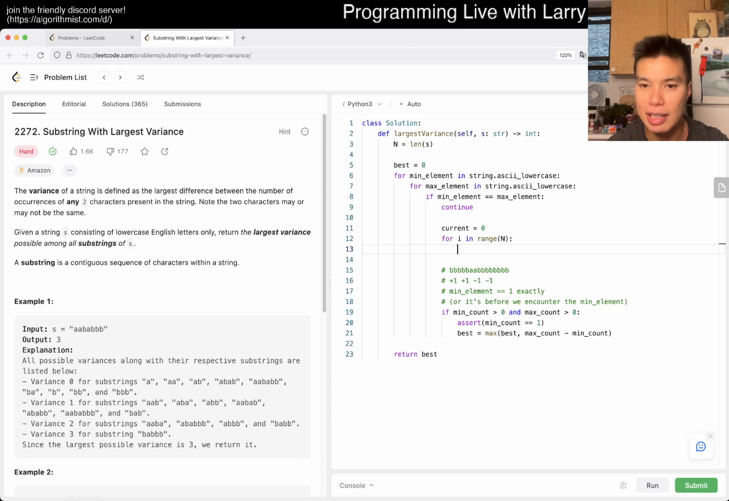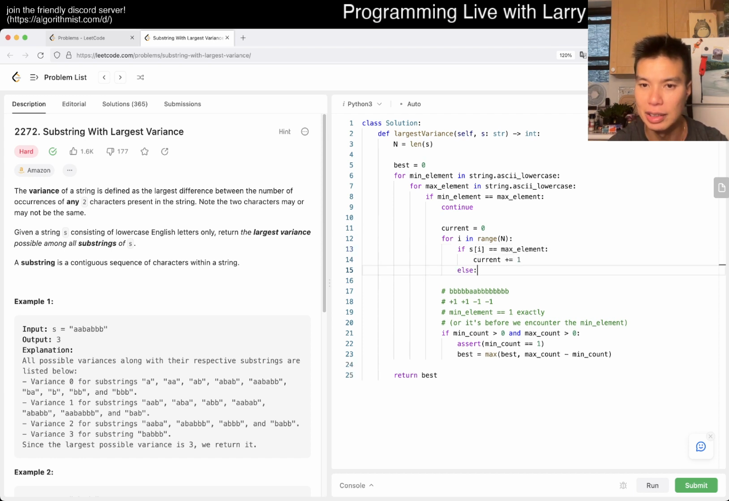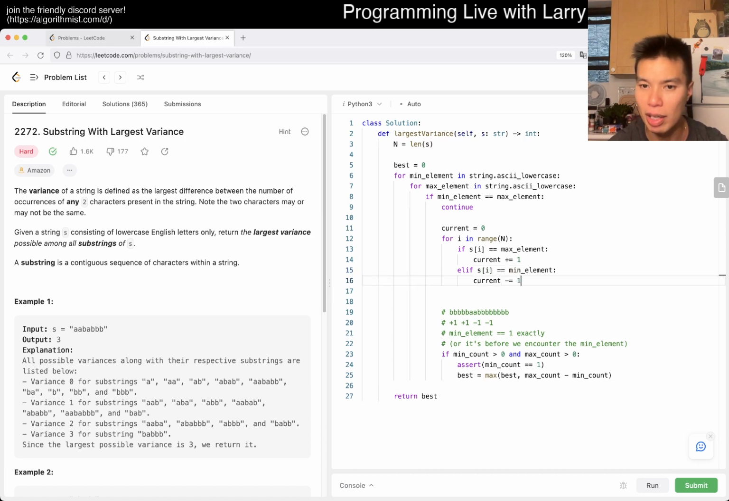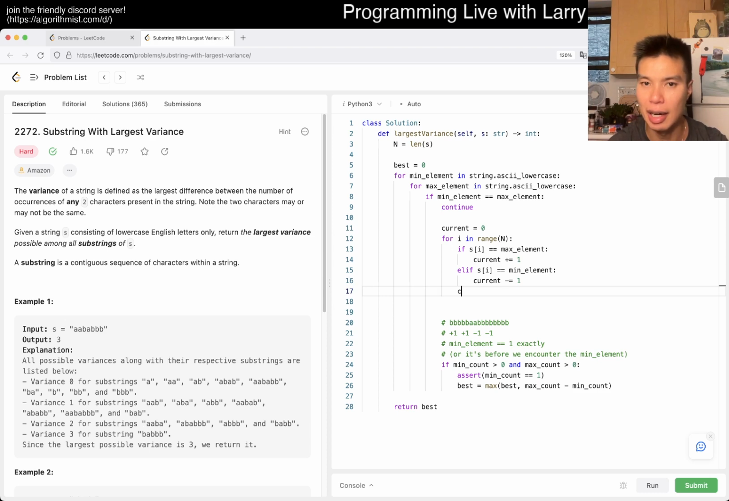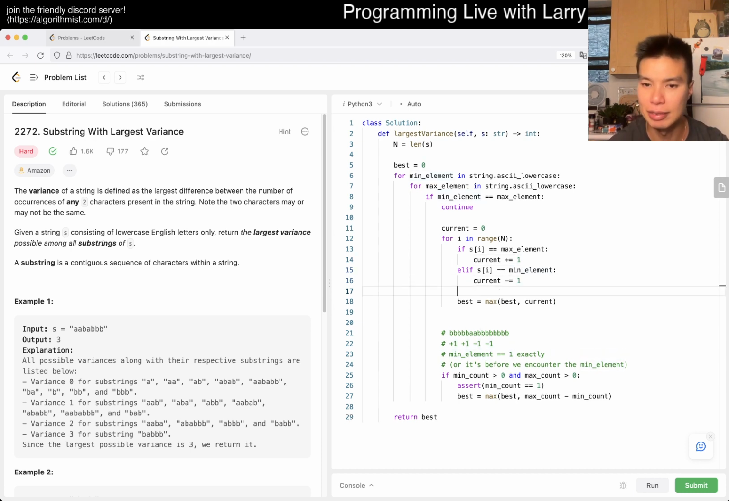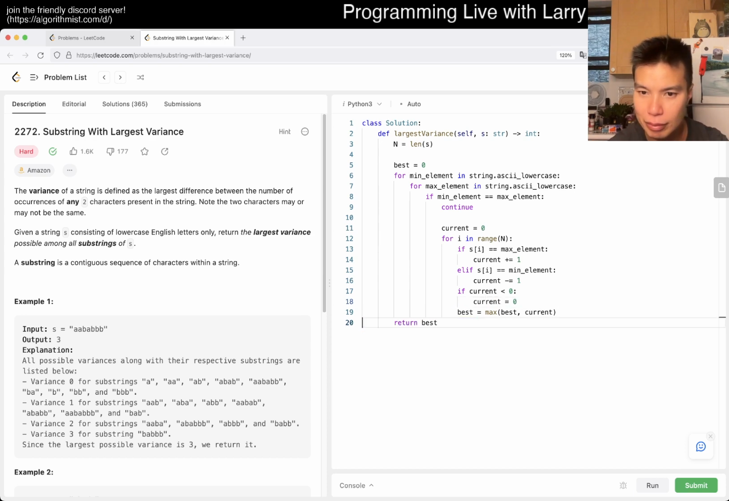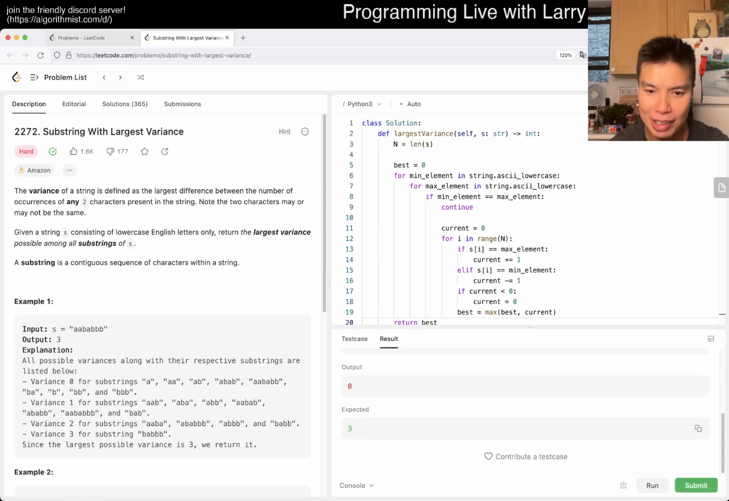For i equal to n, if s sub i is equal to the max element, curr +1, else, oh no, not else, it has to be else if it is equal to the minimum element, curr -1. And then at the end, best is equal to max of best and curr, but also I screwed up the Kadane's, -1. And then if curr is less than 0, curr is equal to 0, right? Because that's where we start the new thing. This should be right.